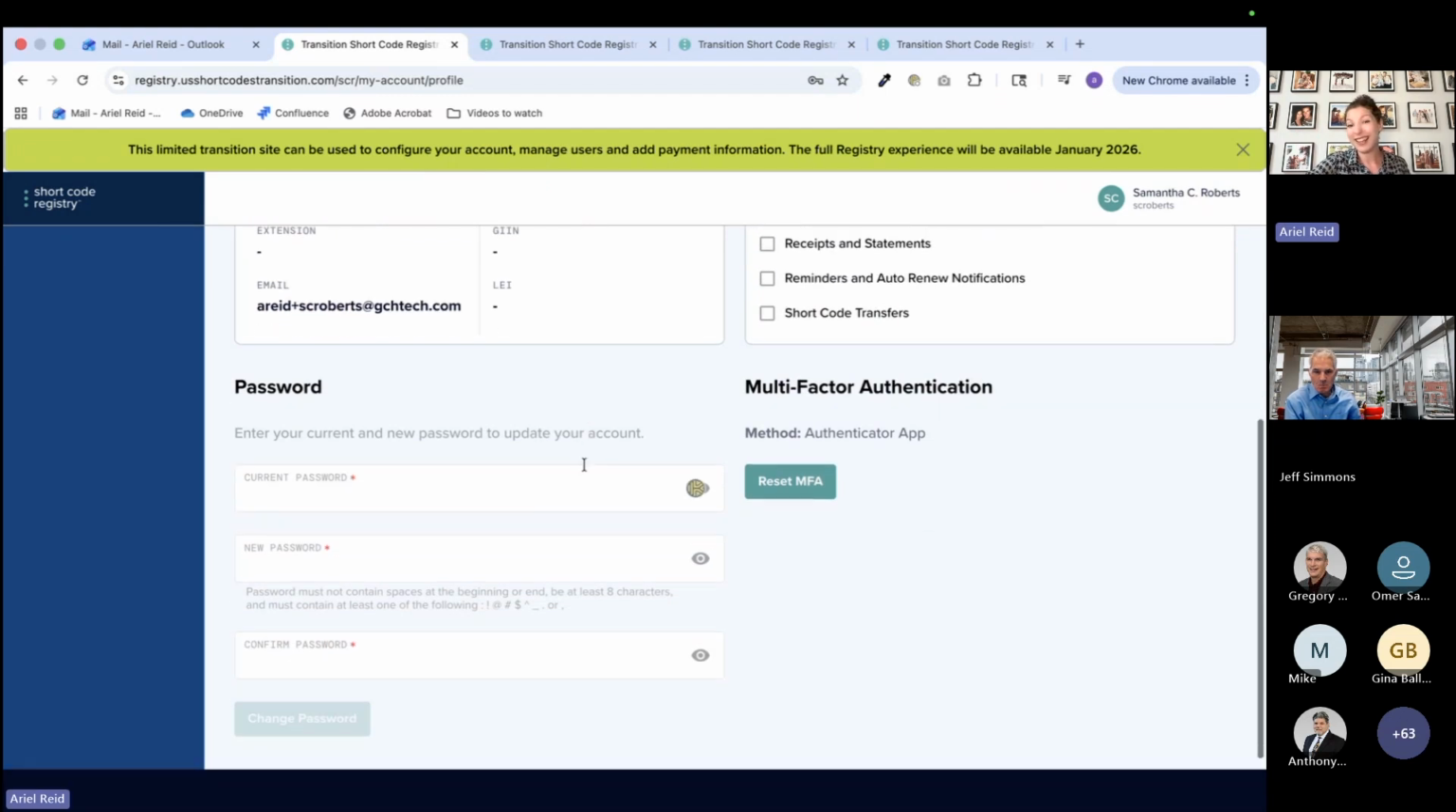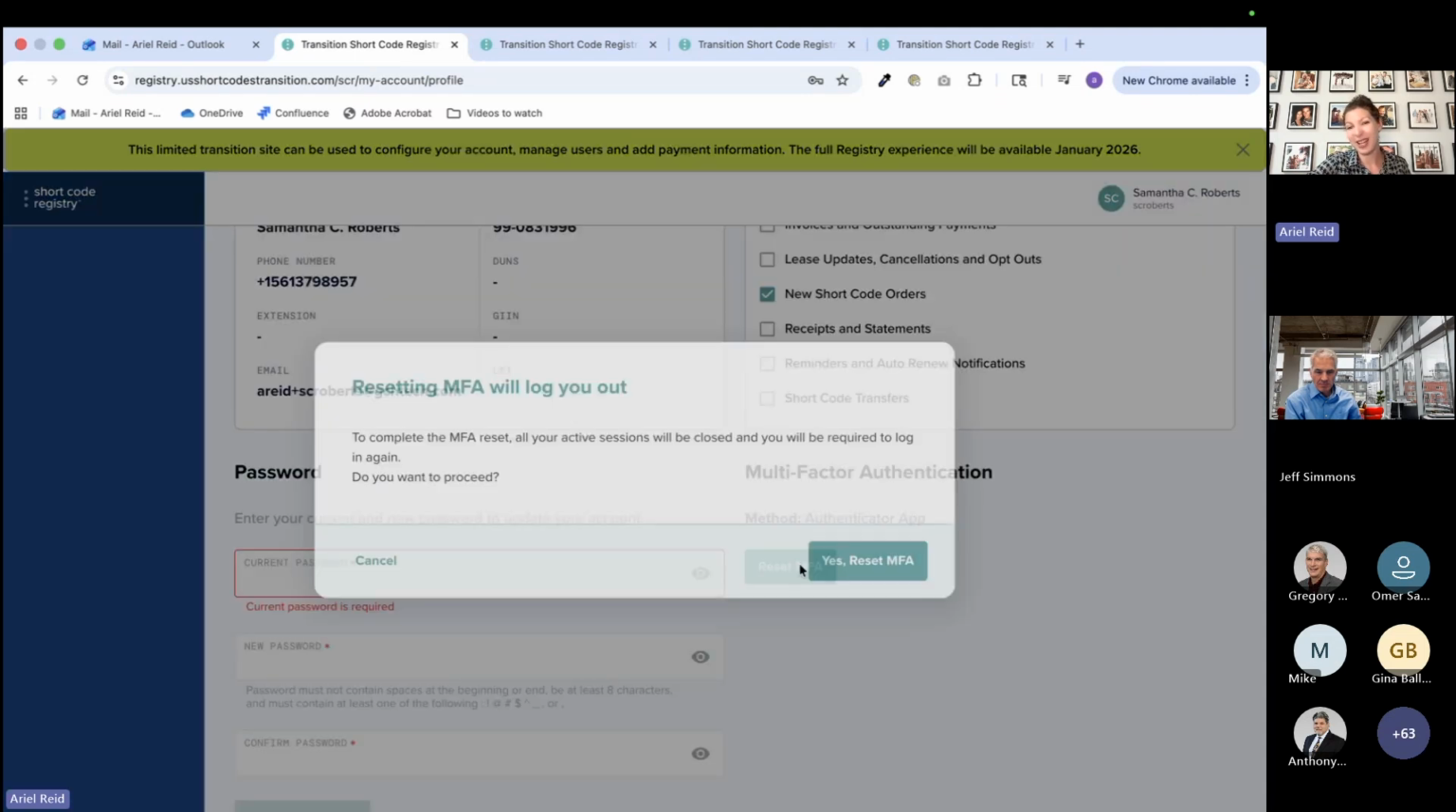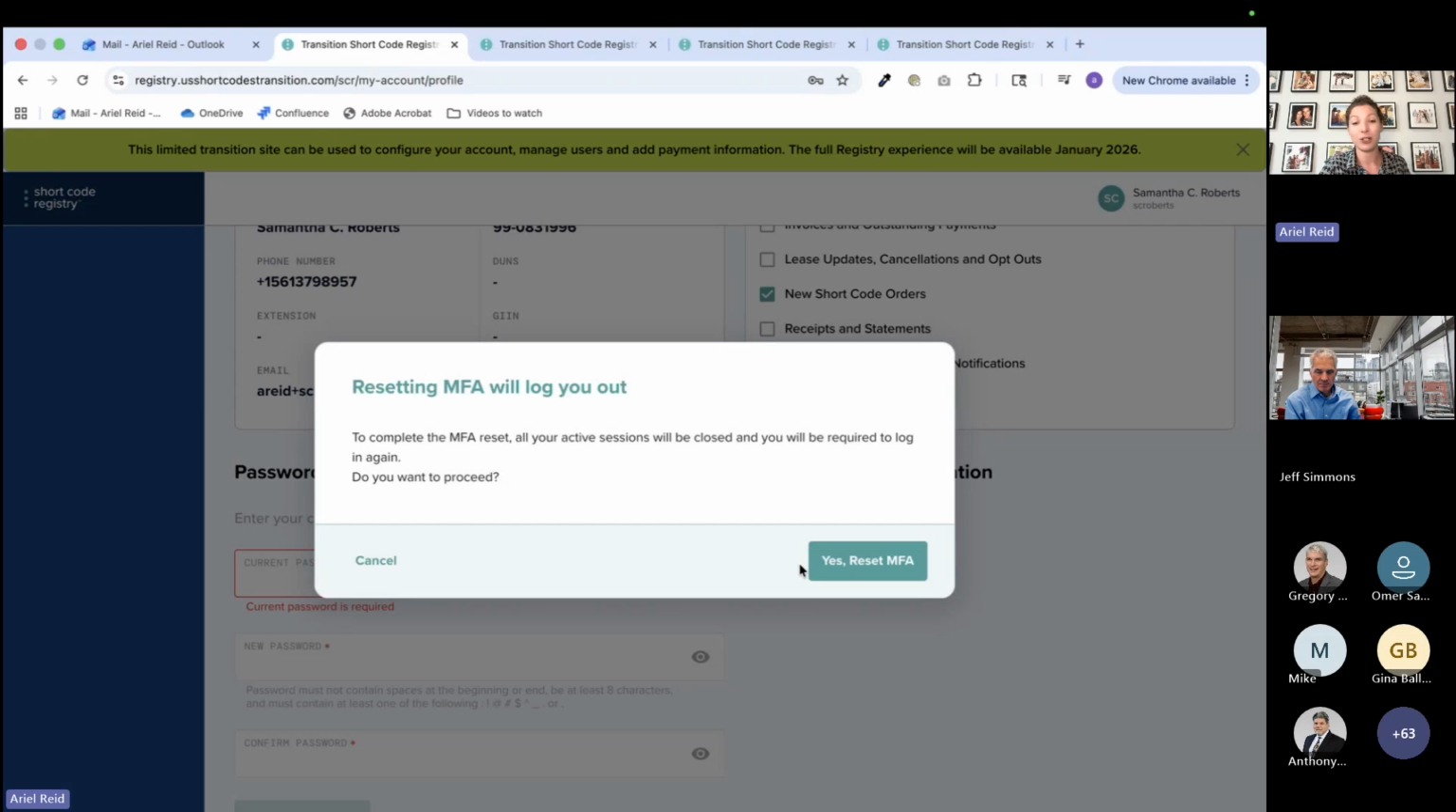Resetting a password is pretty standard. Put your current password in, put your new password that you want, and click. You'll get an email to confirm that's what you wanted to do. And to reset MFA, for example, if I decided I wanted to switch to SMS instead of having my authenticator app, I can click that Yes, Reset MFA button. It will zero everything out. When I log back in, it will start me through that MFA flow again.